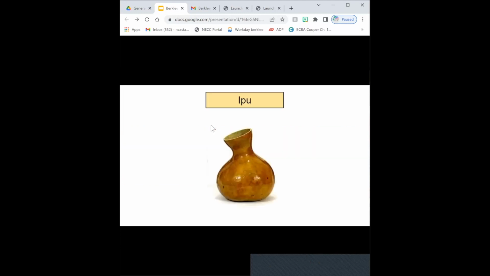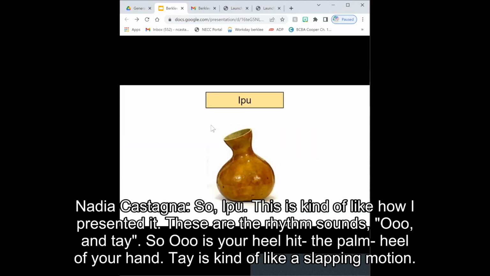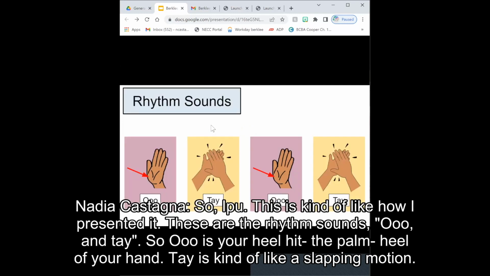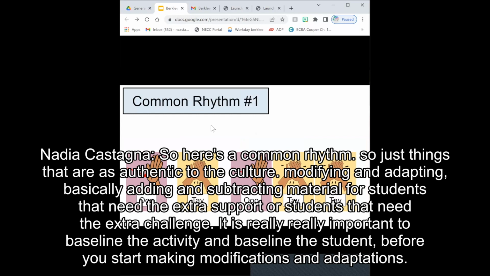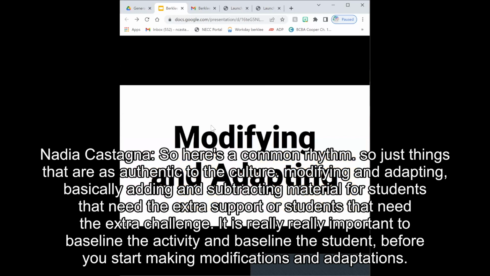Here we go. So ipu, this is kind of like how I presented it. These are the rhythm sounds, u and te. So u is your heel hitting the palm heel of your hand. Te is kind of like a slapping motion. So here's a common rhythm. So just things that are as authentic to the culture.